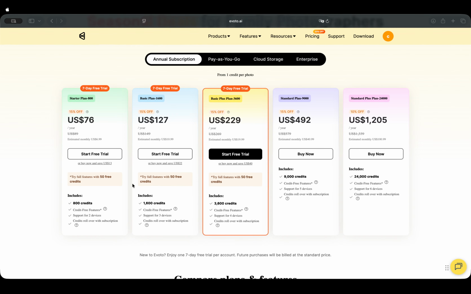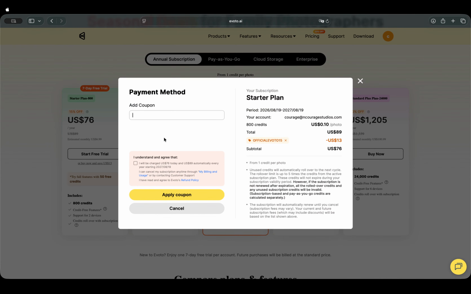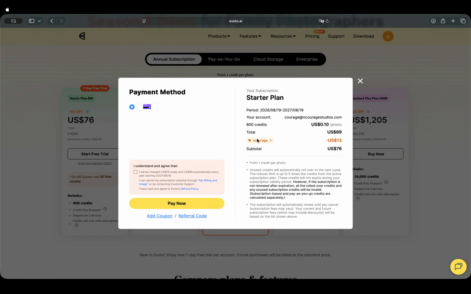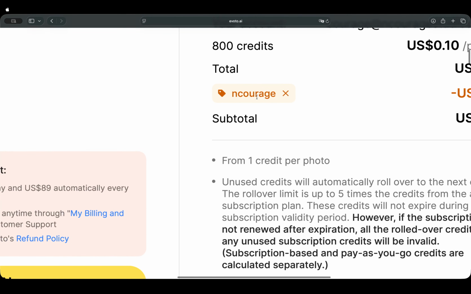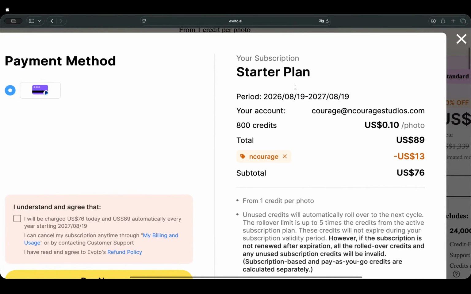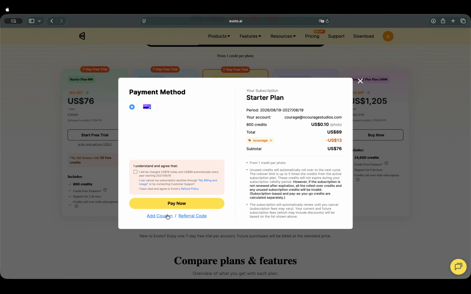Somebody said I should explain how to add the coupon. So just go to any of the subscriptions you want. Click on buy now. When you click on buy now, click on add coupon. At the bottom, you see it, and just type encourage, and you get 20% off. To know that it has worked, it's going to show here encourage, and show you the discount and the amount you are going to pay. You can write it in capital letters or small letters, it doesn't matter. Then you just click on add coupon.